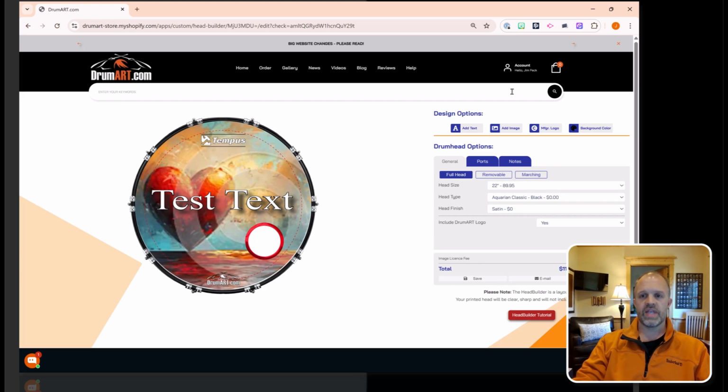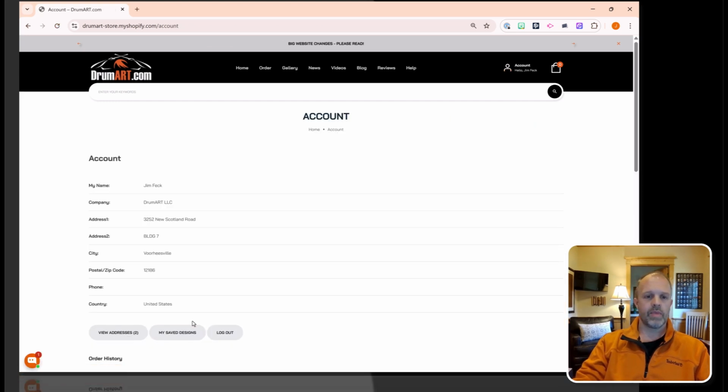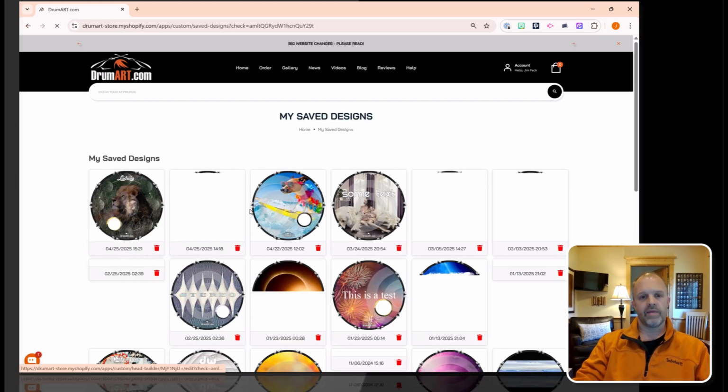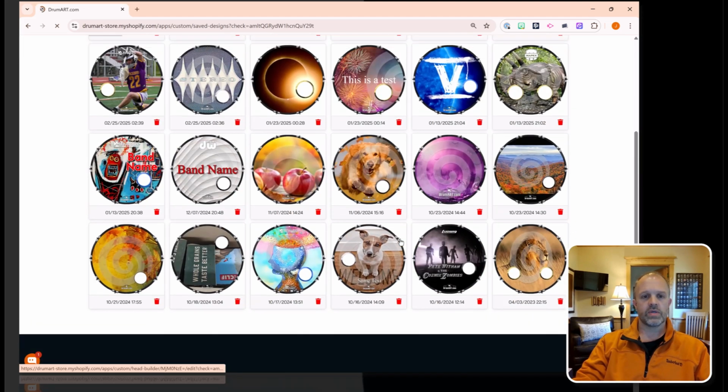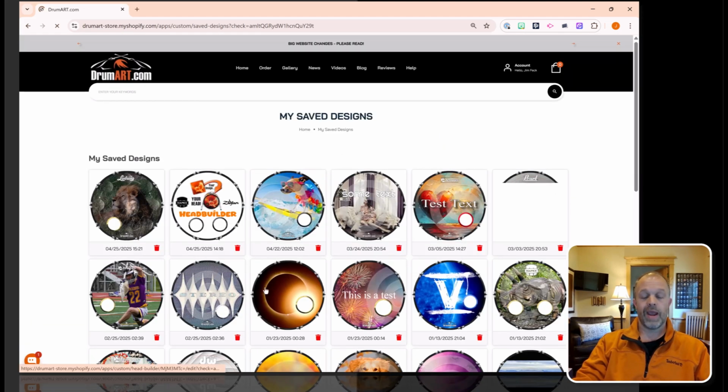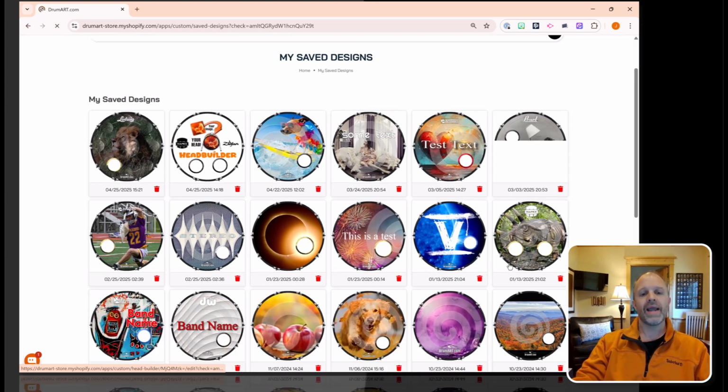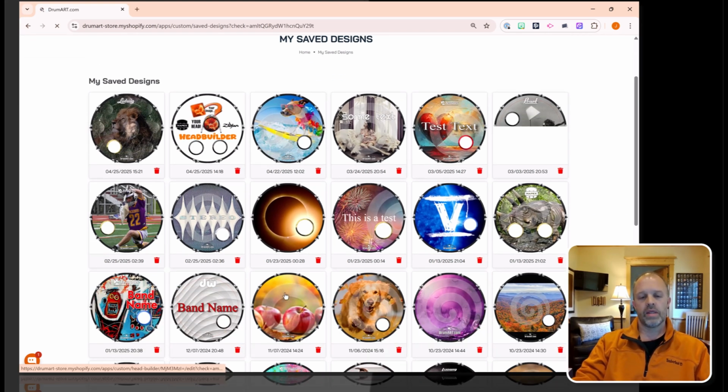These designs can be saved. As you can see here, this is my account, and I've obviously been doing a bunch of testing, so there's a bunch of stuff basically just sitting in here. You can see all kinds of different things: images from our image repository, images that I uploaded, images of my son playing lacrosse.